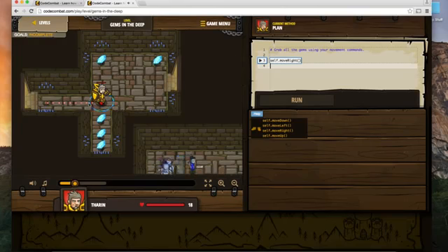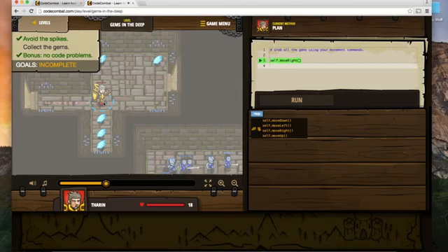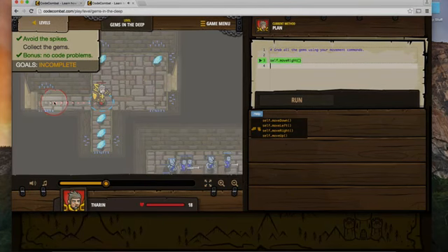Okay, so here's our guy. We know that he's going to move right, but we want to get as many gems as we possibly can, right? So it's telling us again, we're going to avoid the spikes, we're going to collect the gems, and our bonus is if there's no code problems. So we'll take a look. We start here, and the first thing we do is move right. They've already written that code for us over here.